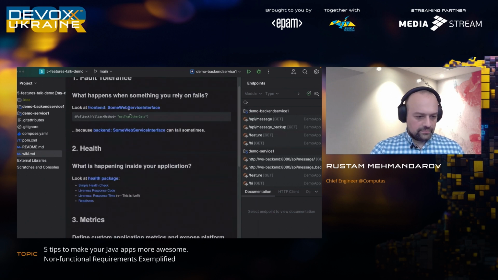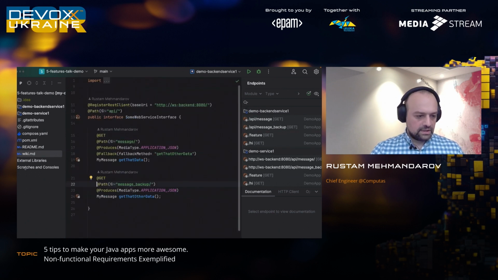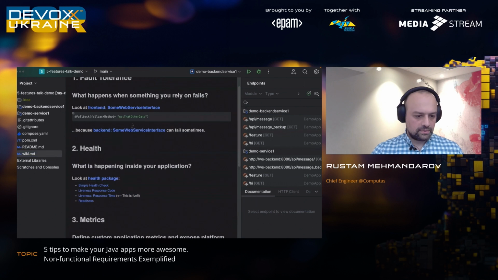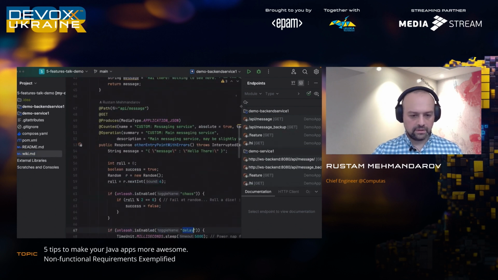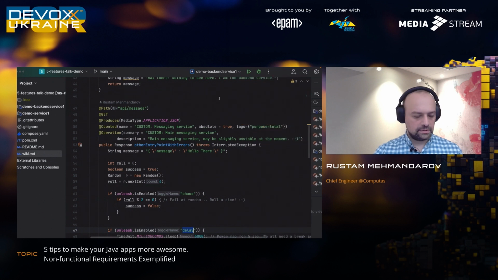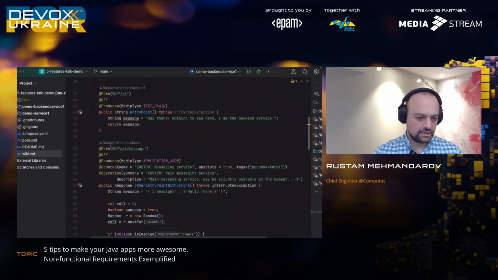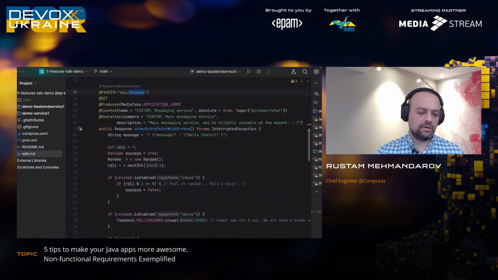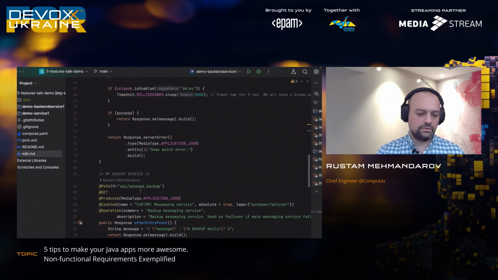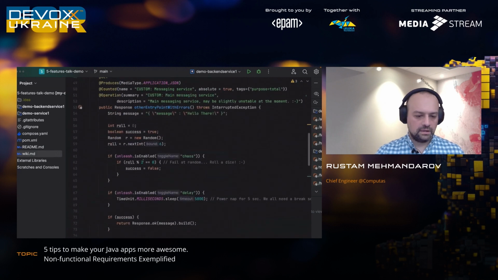Okay, let's look at the code. So this is the first part, and the second part is this, and this is actually a more fun part. I'll minimize the endpoints so you can actually see the fun things. So this is the backend message and backup message of the code. And here, as you can see, we're looking for this chaos variable.